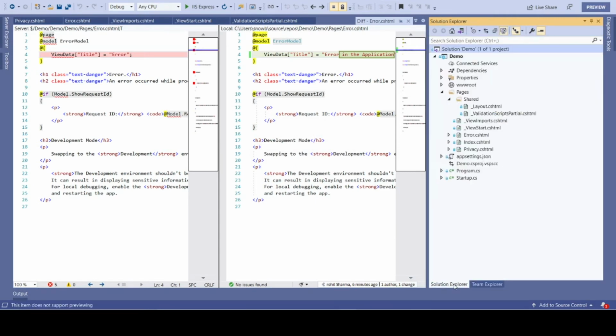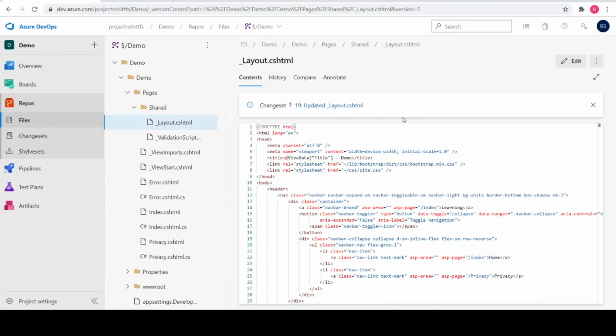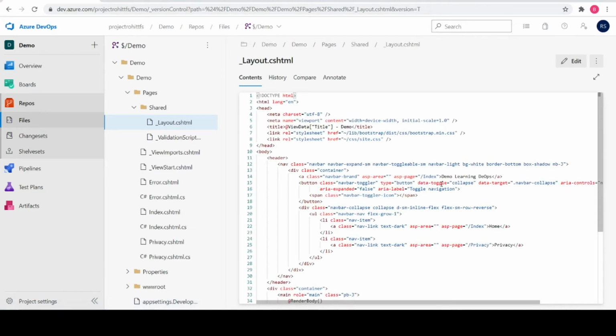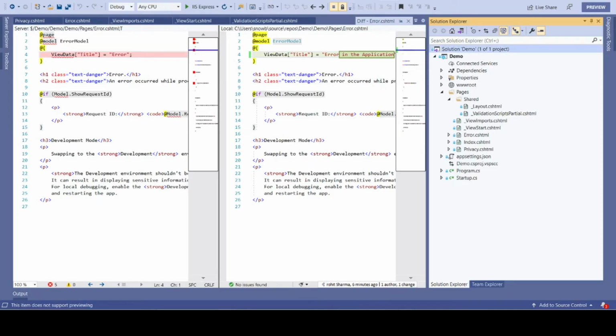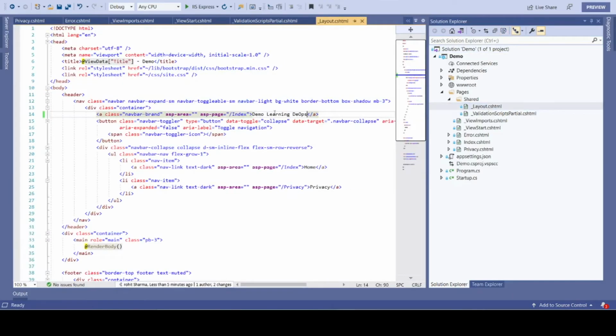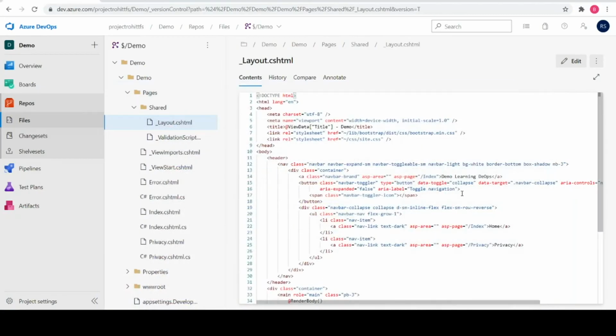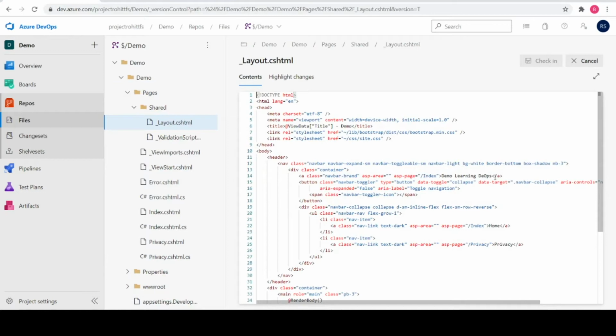Now what happens is, many times there comes a scenario where 2 persons will modify the code at the same place. So for example, let me first go to this URL and let me refresh it once. And if you see here right now in the layout CSHTML page, this text is demo learning DevOps. And let me go to the same page, demo learning DevOps. Now what I'm going to do here is modify this particular text, and let me say testing 1 2 3, and I'll check in.